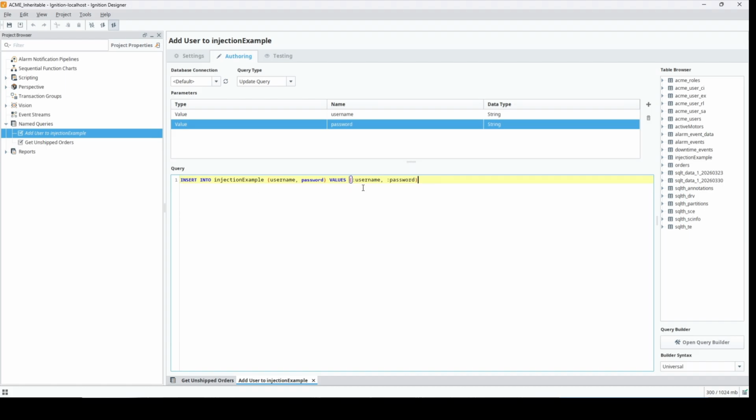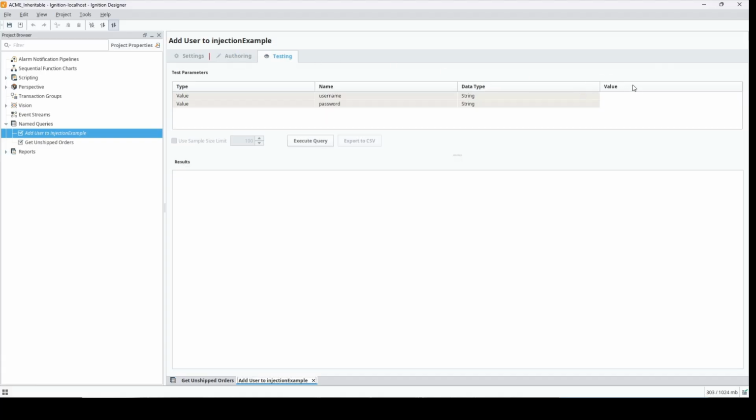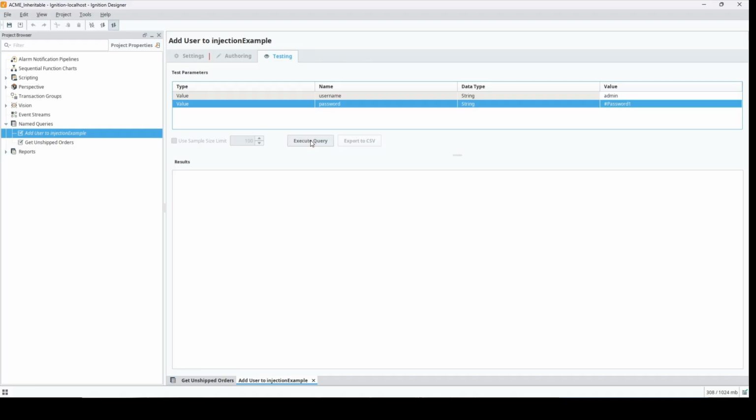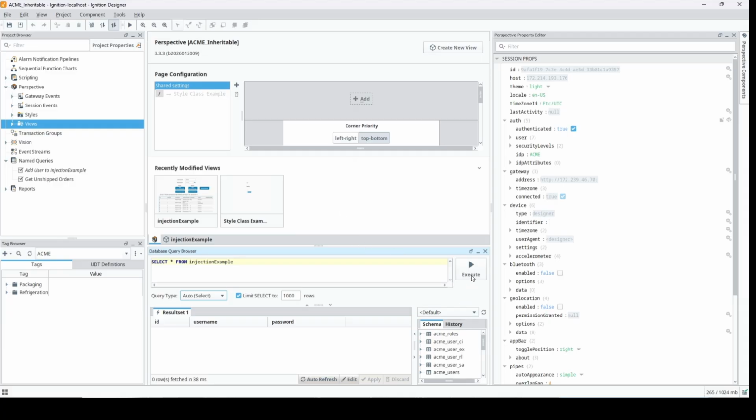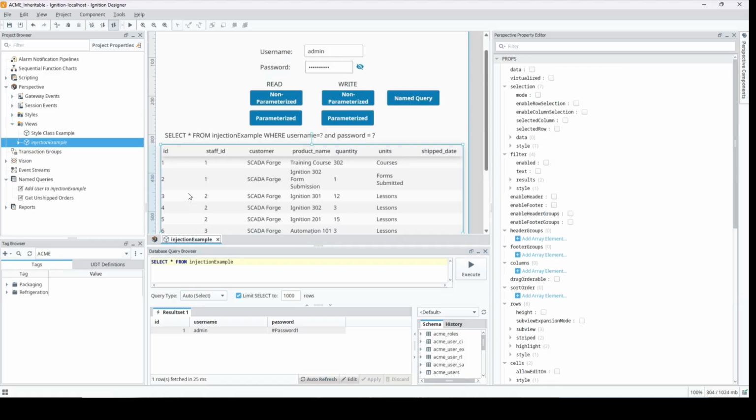And in the named query editor for using parameters, you just put a colon in front of the parameter name. So if we want to put in, say, admin and pound password 1 and do an execute, we'll see that that gives us a value there. And if we do that, we're good to go on our query working.